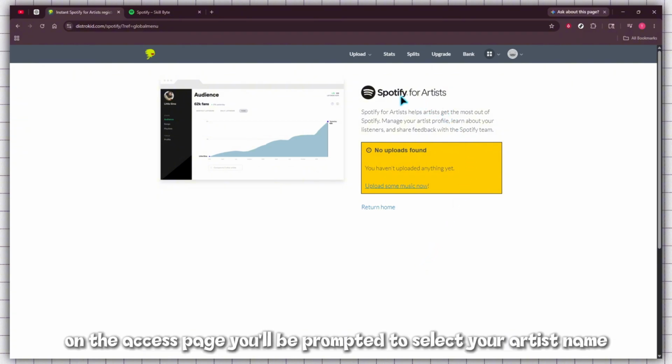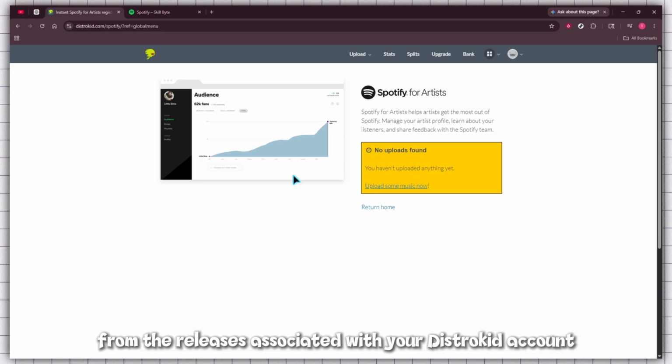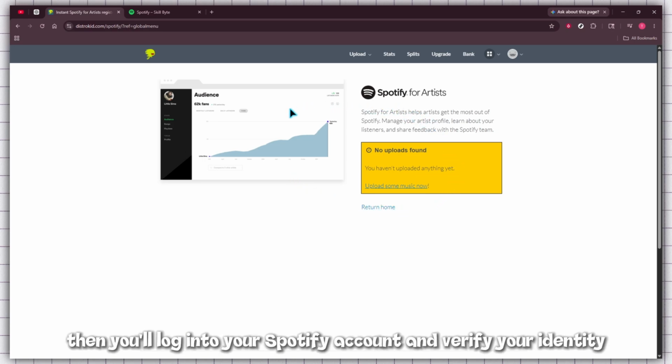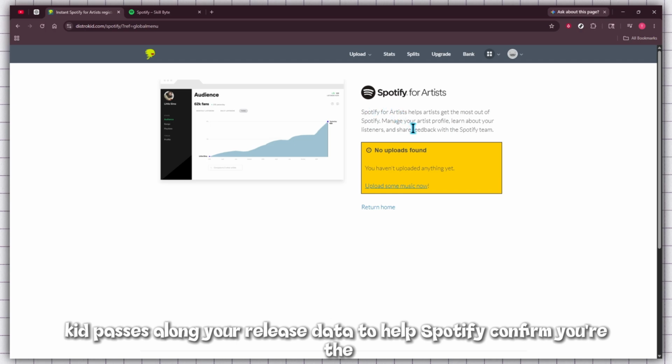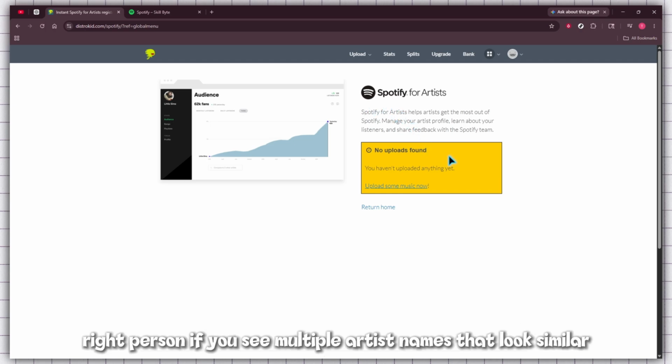On the Access page, you'll be prompted to select your artist name from the releases associated with your Distrokid account. Then you'll log into your Spotify account and verify your identity. The verification step is straightforward. Distrokid passes along your release data to help Spotify confirm you're the right person.